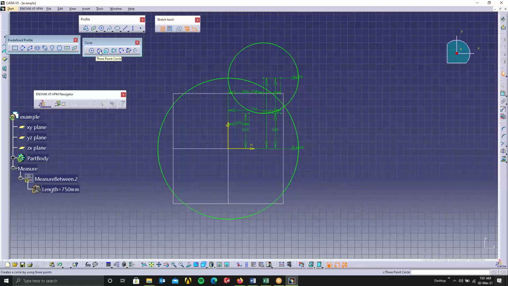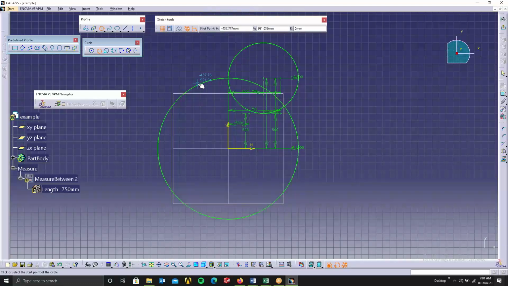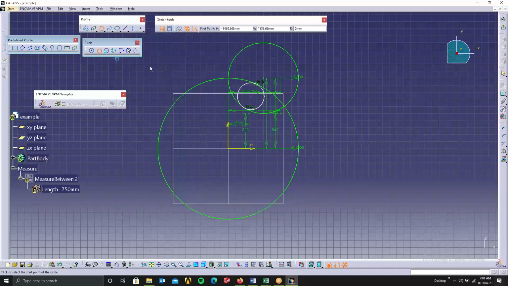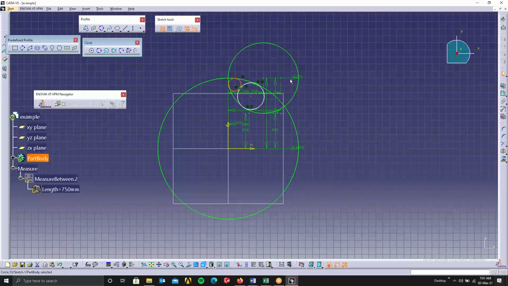Next is 3-point circle. So 3-point circle, basically using 3 different points, we can create a circle. So you can just create 1, 2, and 3 points. You can create a circle like this using 3 different points. So in some constraints environment, if you want to create circles, you can use this command. So 1, 2, and 3. Like this, you can create.